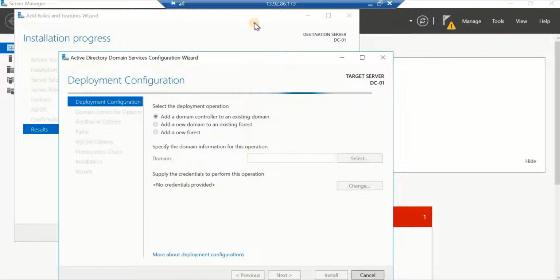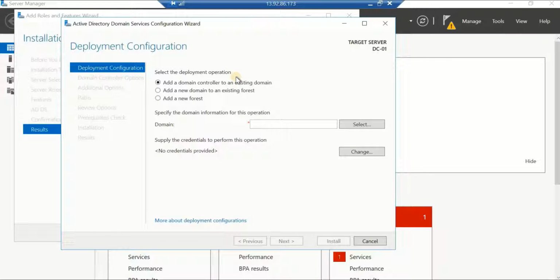We have three choices here: add a domain controller to existing domain, add a new domain to existing forest, add a new forest. Now please tell me what you are going to select. Now as we don't have any existing forest, of course the first two options don't apply, and I'm going to select add a new forest.